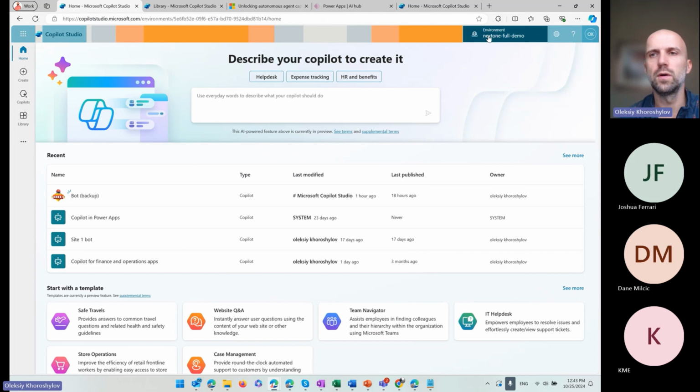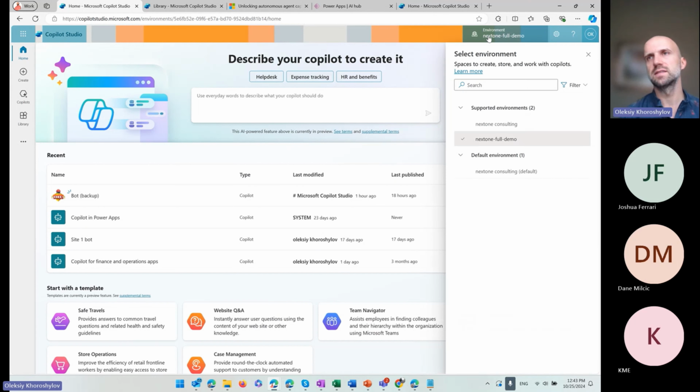In the top right corner, you see that I am logged in as myself, and I have access to multiple environments that are eligible for us to create our agents in. So you need to make sure that you are working in the correct environment. You may have environments for UAT, testing, development, production, etc. So you have to make sure that the bot is created in the correct environment by selecting it in the top right corner.